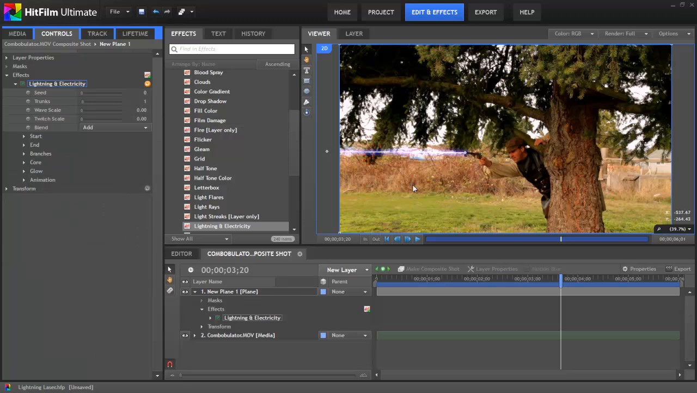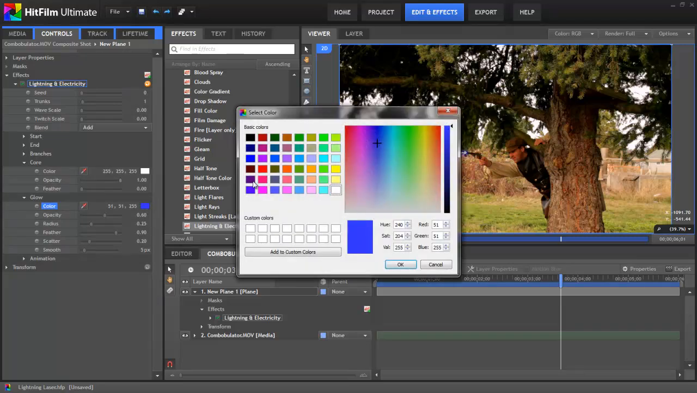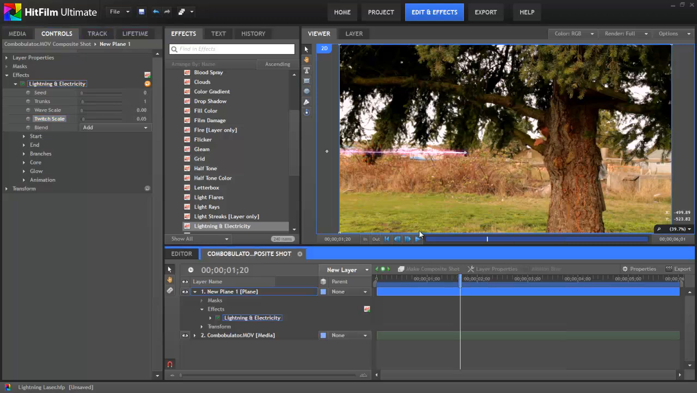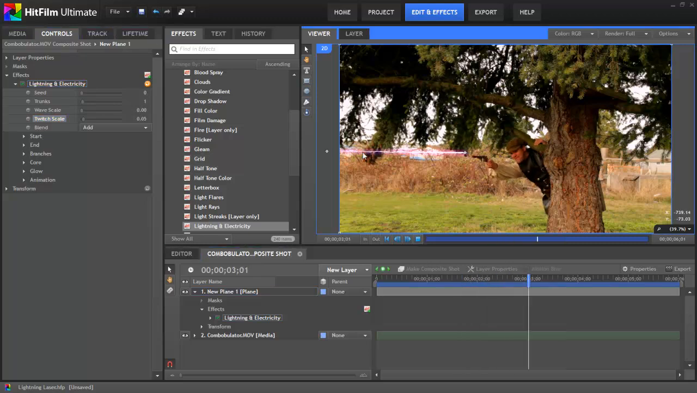For security lasers or other beam effects, you could finish off by adjusting the core and glow properties to dial in the appearance. You could change the color, adjust the feather of the effect, and several other properties in these controls. If you were creating a beam effect, you could also increase the twitch scale very slightly, perhaps to like 0.05. And that's an option just to give a little bit more life to the beam and give it a little bit more energetic appearance.